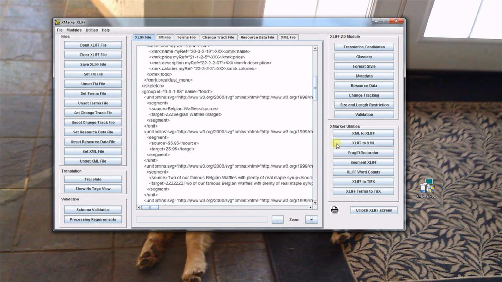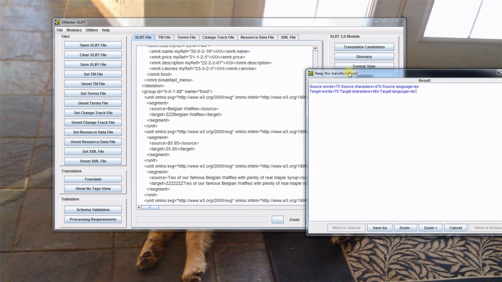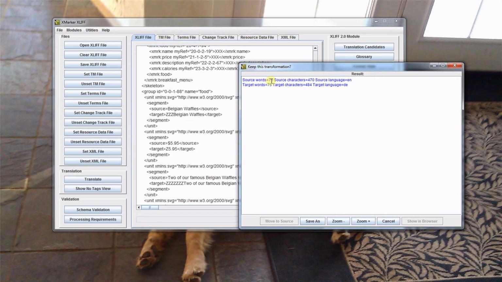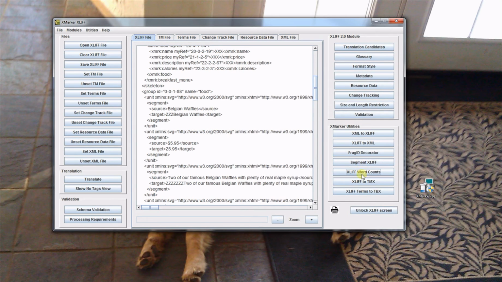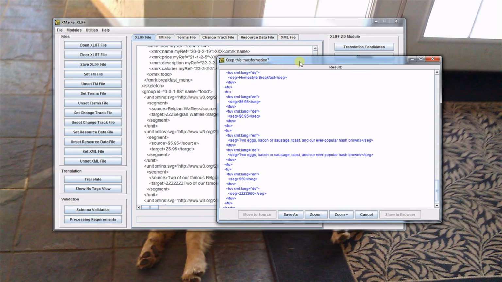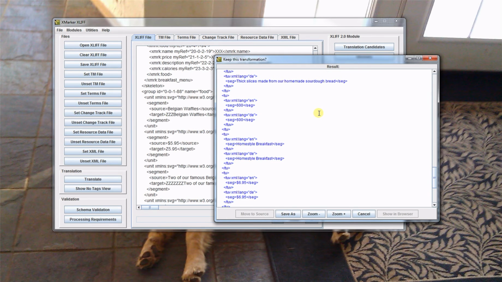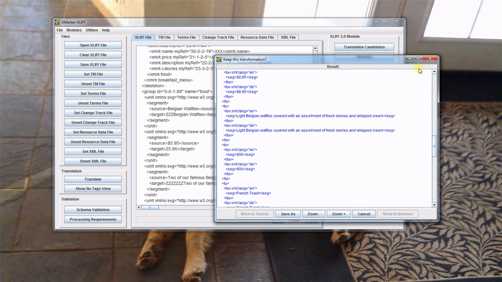Okay, so then if I want to segment it, I could segment it. If I want to do a word count, I can hit my word count, and it tells me that in the source I have 75 words. The characters are 470 in English, 484 in the target language. Okay, interesting to know. I could save those statistics somewhere, but I'm just going to cancel. What else? I'm not going to show you segmentation. I could export this to TMX, as you can see there, and now I've got my TMX file I could save, but I'm not going to.